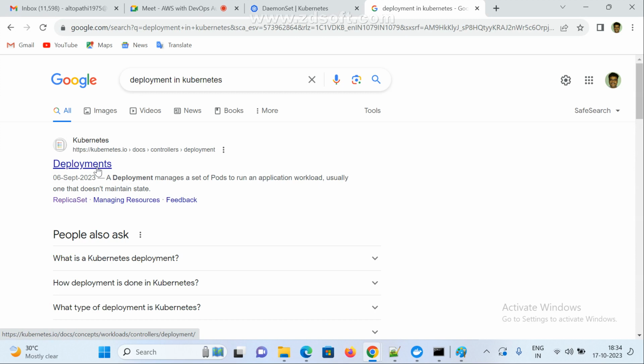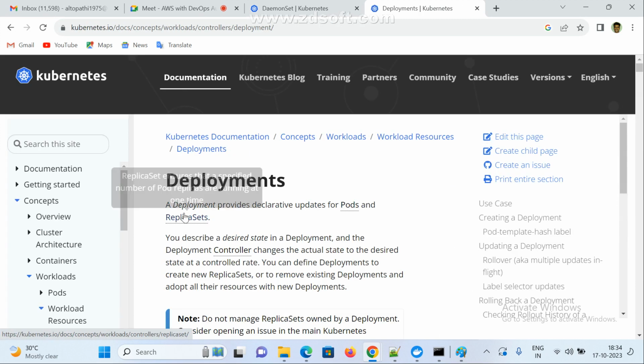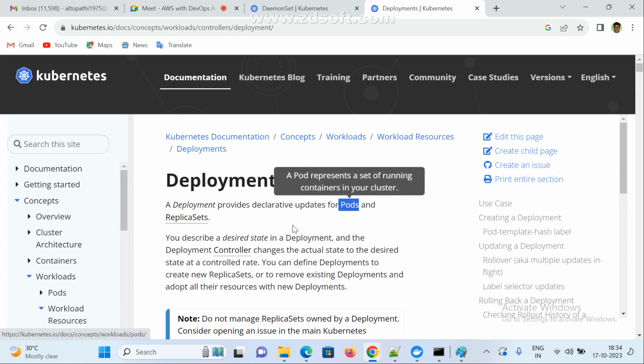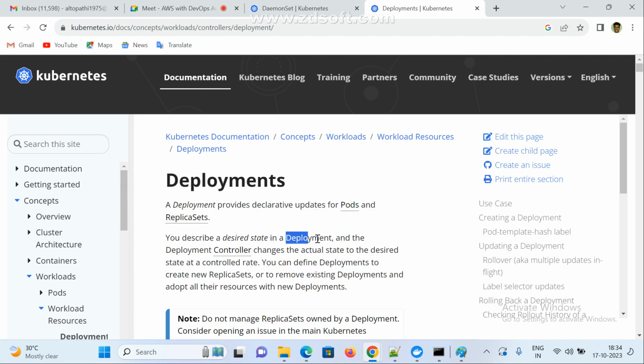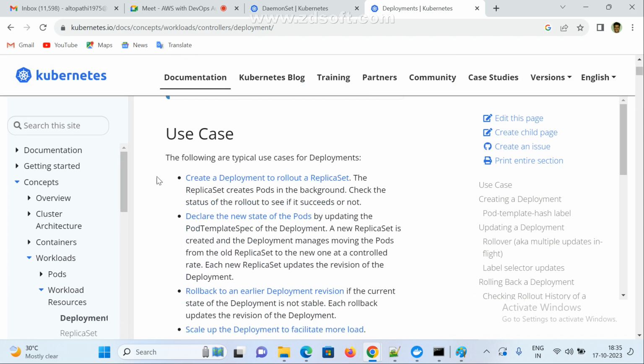Most of the cases. So what do we see here? Deployment provides declarative updates for pods and replica sets. So a deployment object can handle both pods and replica sets. You describe the desired state in the deployment, and the deployment controller changes the actual state to the desired state. Whenever you want, we can add new pods or remove existing ones, and we can create new ones also. These are the use cases. And in which case do we go for deployment?